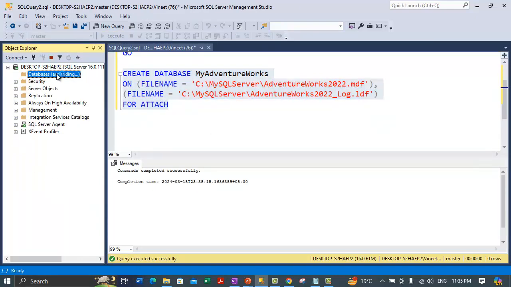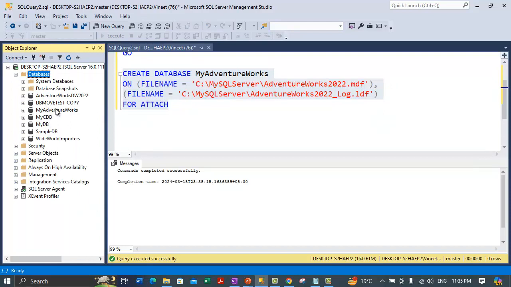If we refresh the databases section, we will see the AdventureWorks, my AdventureWorks database, which is using files from the original AdventureWorks 2022 database. So guys, we are done with this practical.